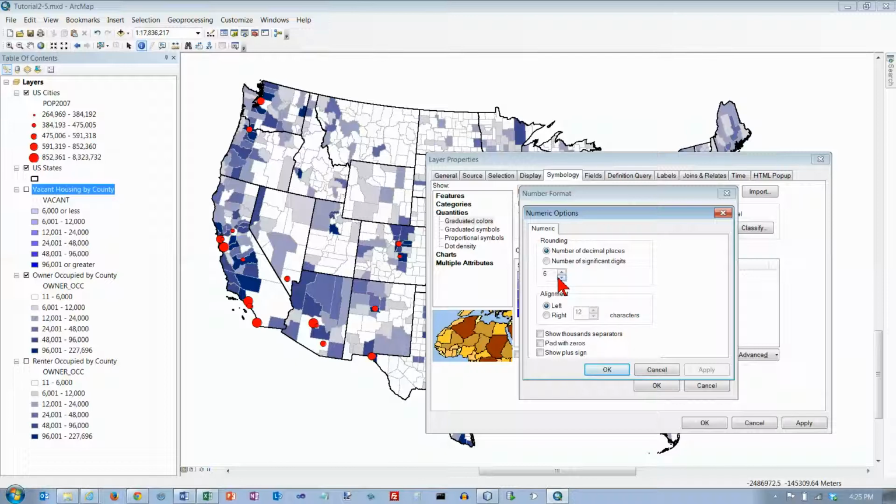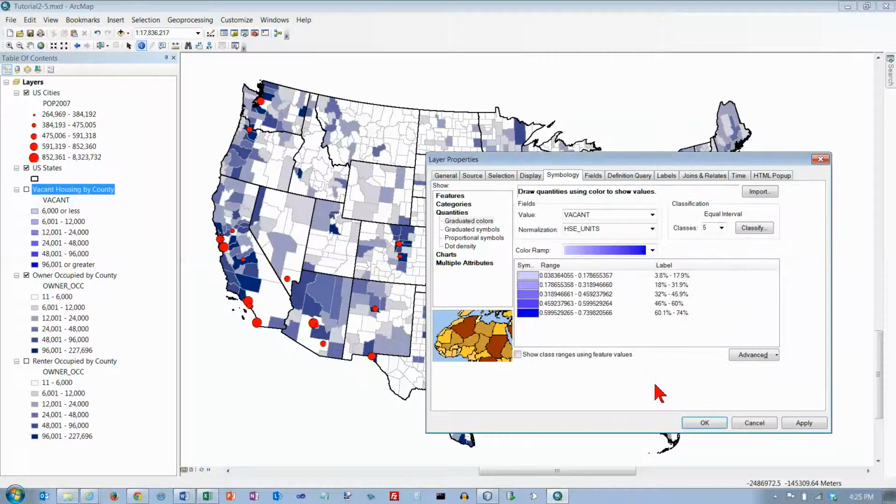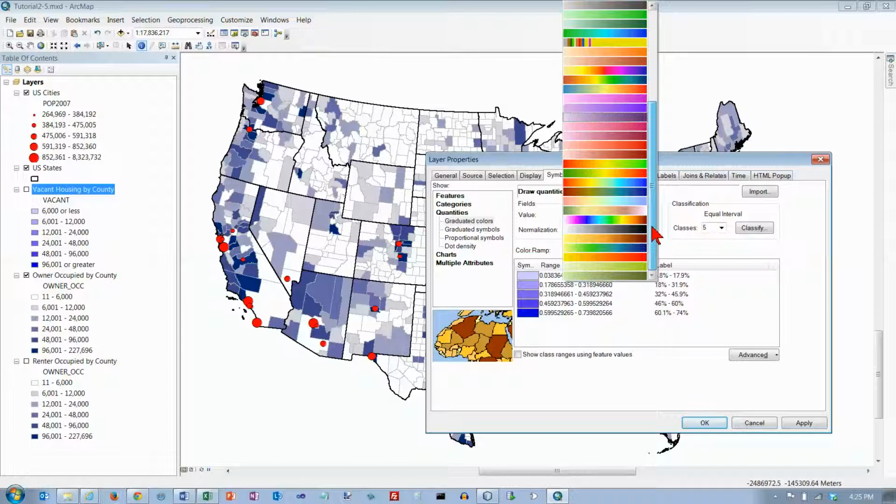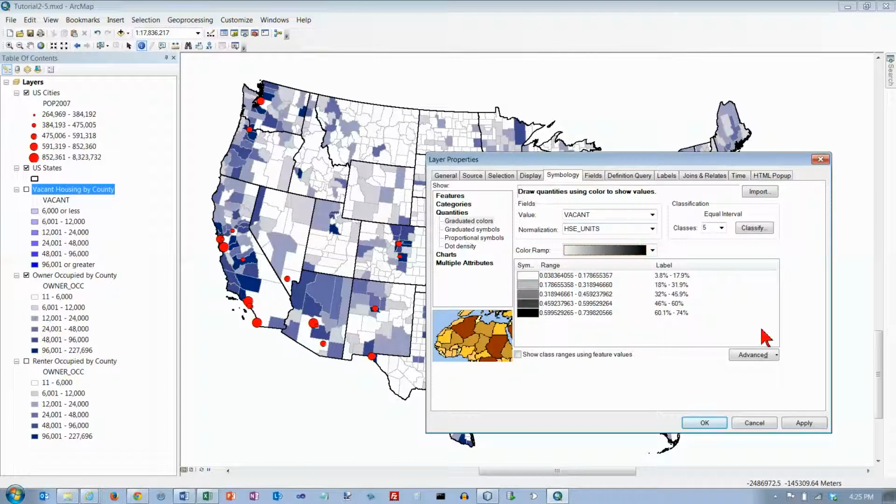So we want the number of decimal places to be 1, and click on OK, click on OK, and now we should be back here, and they've still got the black color. I'll go back to the black color ramp here so it looks like theirs again. And your labels here now should be 3.8% to 17.9, and if you look at these numbers here, 4 plus 14 is 18, plus 14 is 32, plus 14 is 46, plus 14 is 60. So we're doing intervals of 14%.